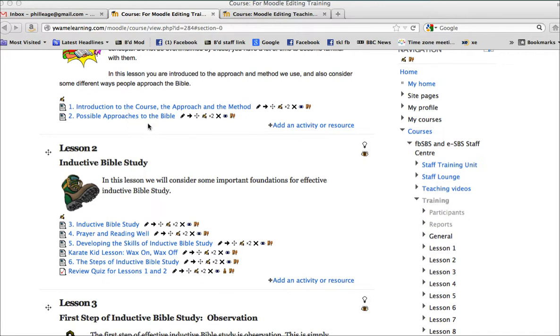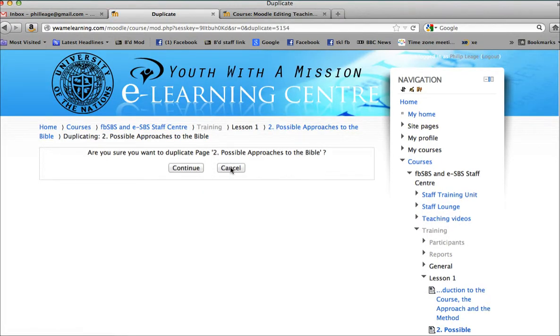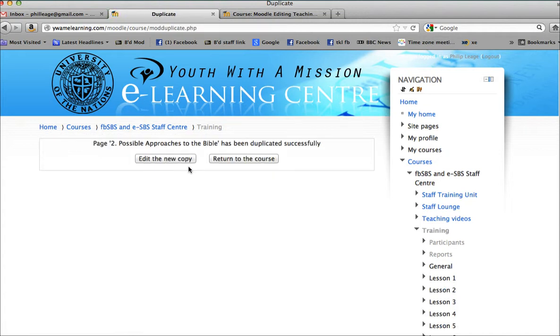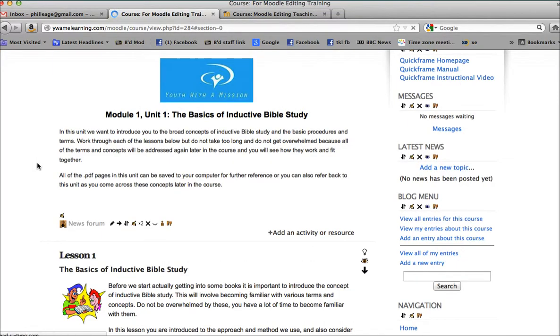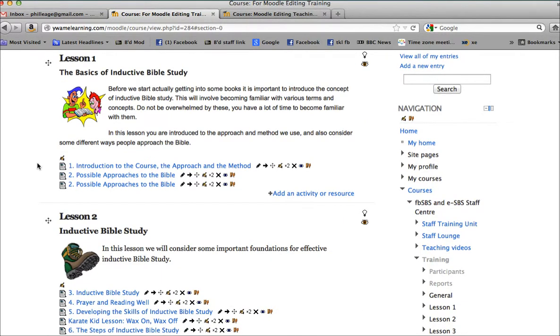Now because of the images or maybe some text, it is possible to simply click on this ×2, and then what you can do is create a duplicate, so then you can work on one, and if anything happens you still have a copy, and then when you finish you can delete the copy. And so let's begin with possible approaches to the Bible.